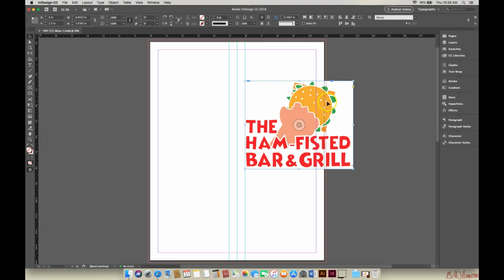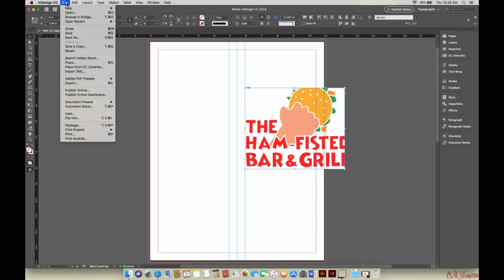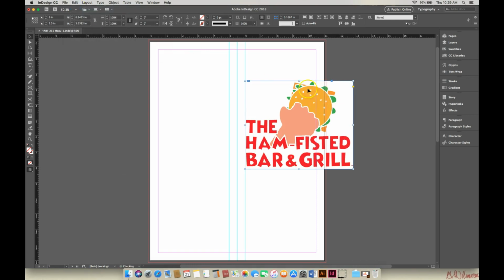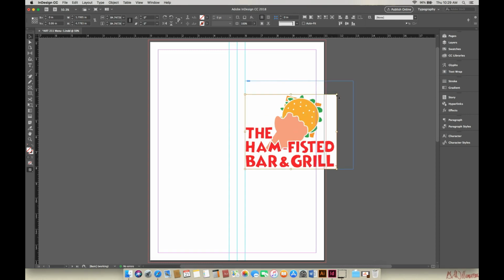Now, it's a little big right now. That's okay, so I'm going to double click on this so I can size it down. Oops, sizing down the wrong thing. Let's undo that. There, that's what I'm trying to do. Sizing down the object itself.